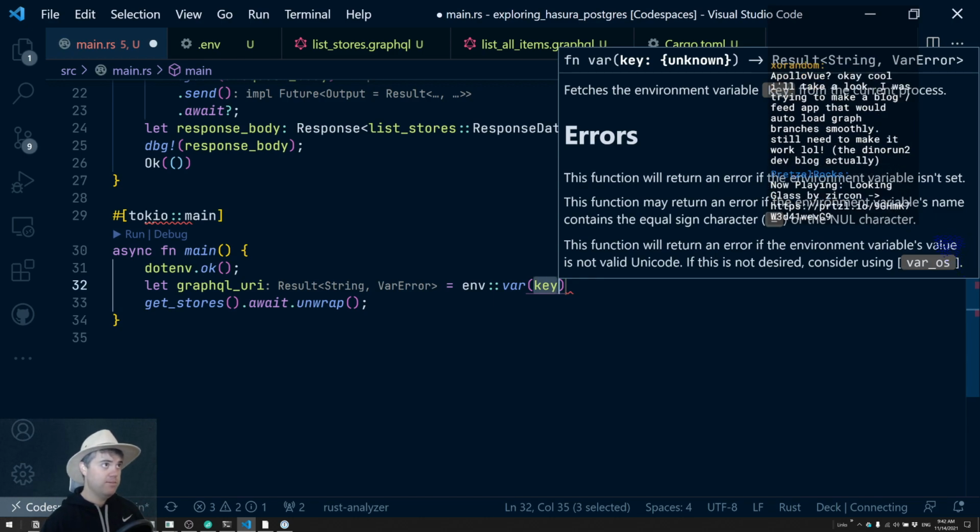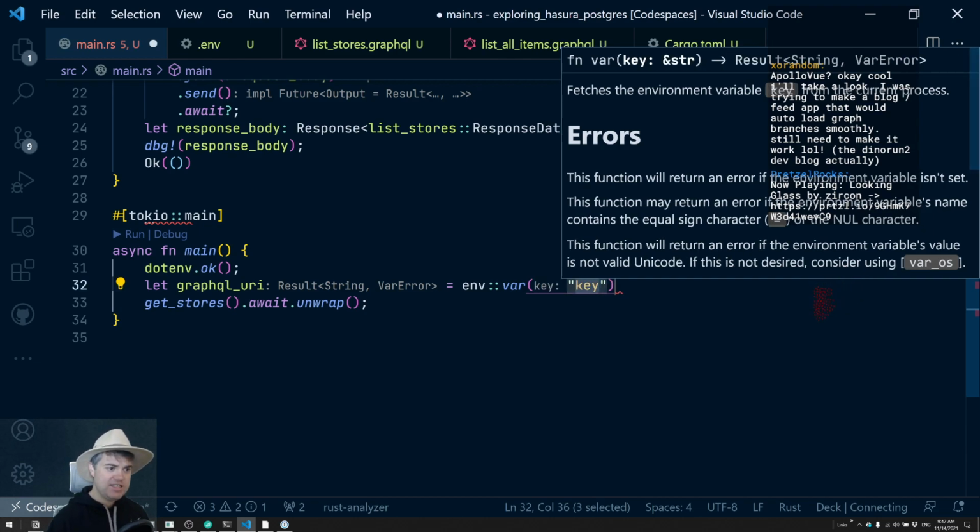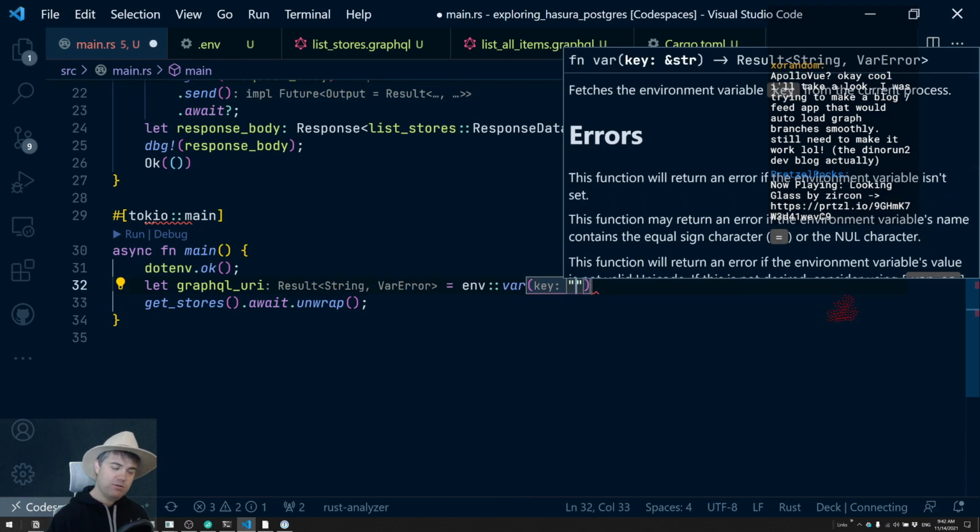Okay, so Apollo Vue, I'll take a look. You're trying to make a blog feed app that would load graph branches smoothly. Yeah, I like Apollo Vue. It takes a little bit of time to set up and get working. Bear in mind, if you use Vue 3, I don't think it's even close to ready yet. A lot of tooling for Vue 3 is not even close to ready. So if you need to do that, it's probably a solo thing. You have to roll your own.